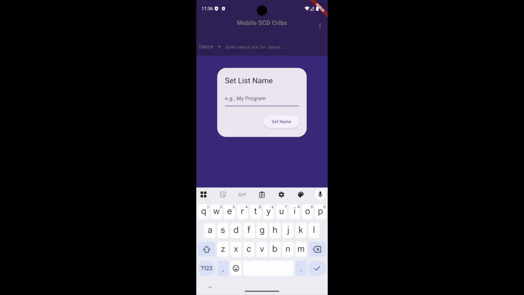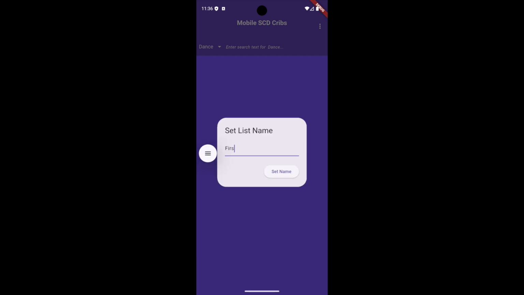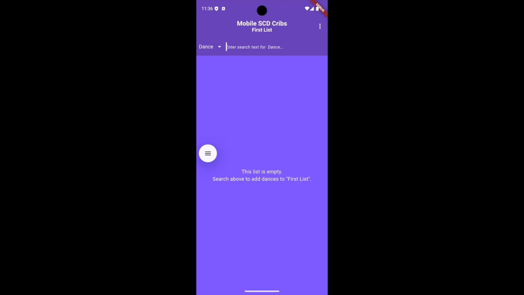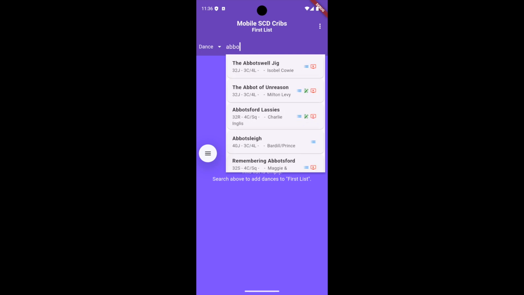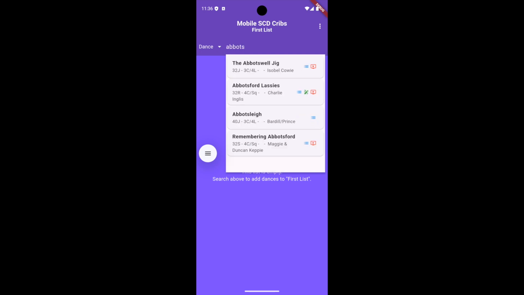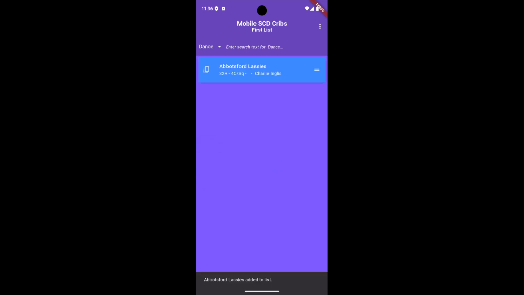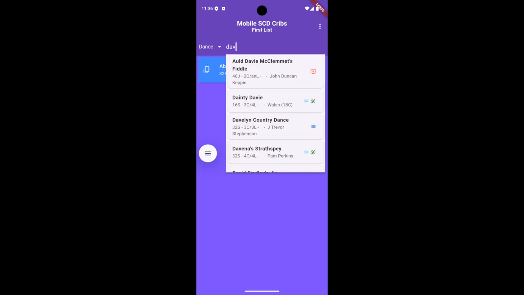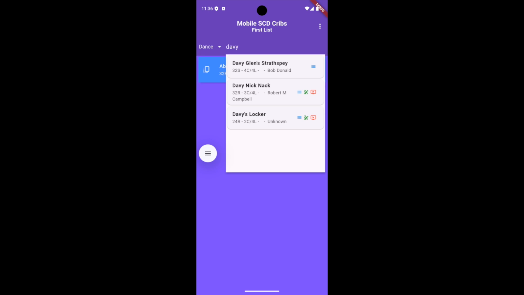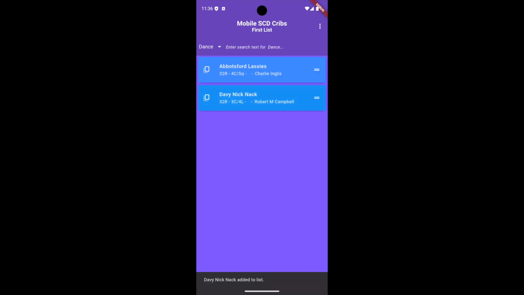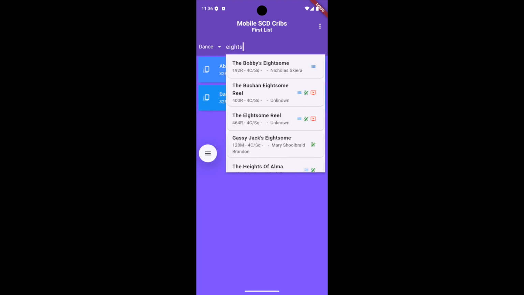Once you get into the program, you'll first of all be prompted to set your first list name. You can set that, and you'll notice that it appears at the top under the heading Mobile Scottish Country Dance Crib. At that point you can start to type in names of the dances that you want to add to your list, and as we go through this you'll see that you'll get several of them, and the more you type the shorter the list is. And we'll just add one more, and good old D8 Some Real will add that to the list as well.